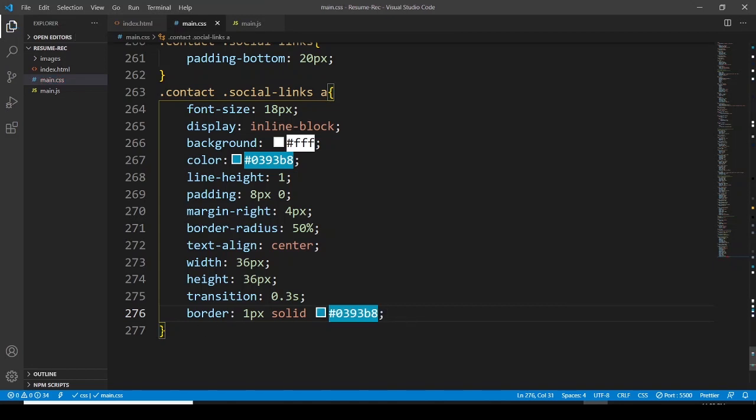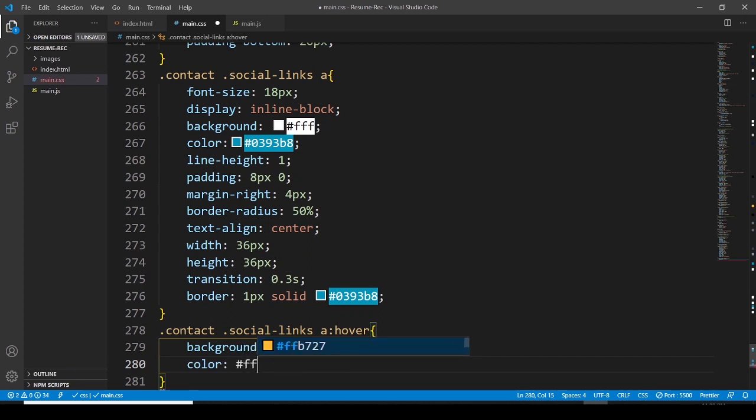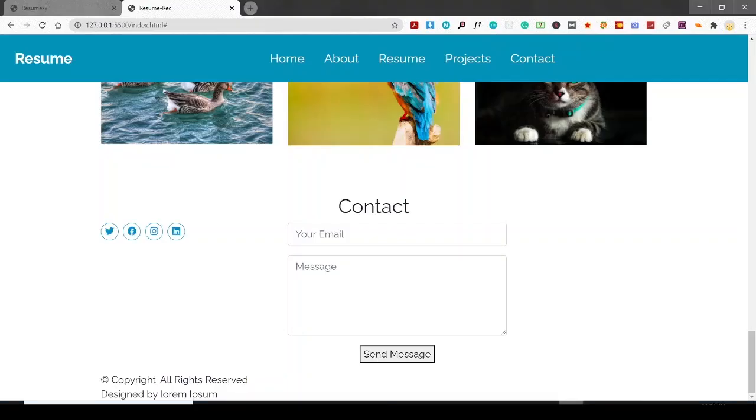Okay, and I do have a theme selector, but I just want to use the hover. So it is going to have a background. The background is going to be 0393B8, and then we have to use the color. So the color is going to be white. Let's save it, move on to the browser, and yes, we do have nice social icons.